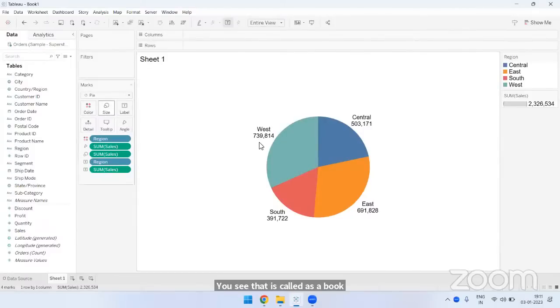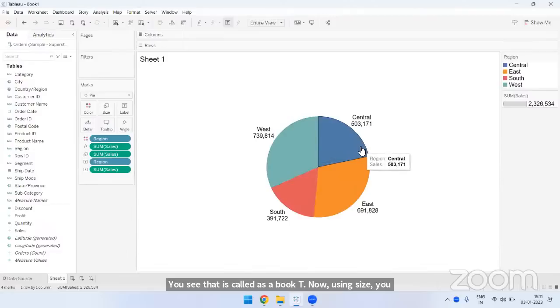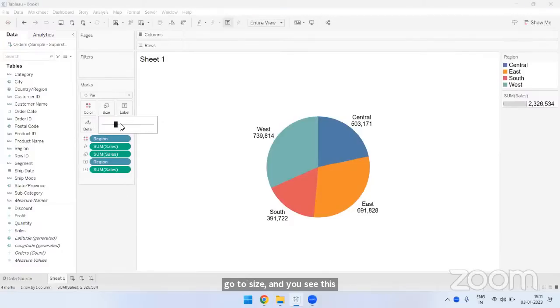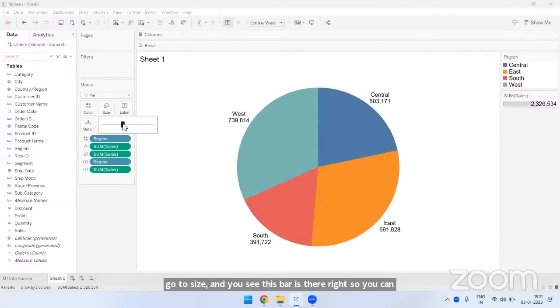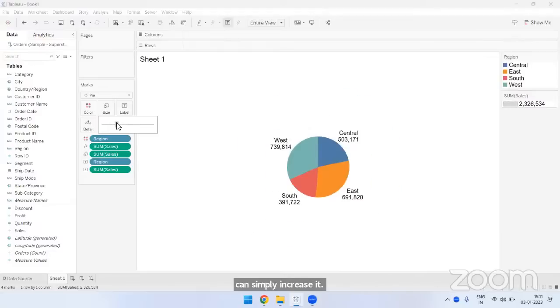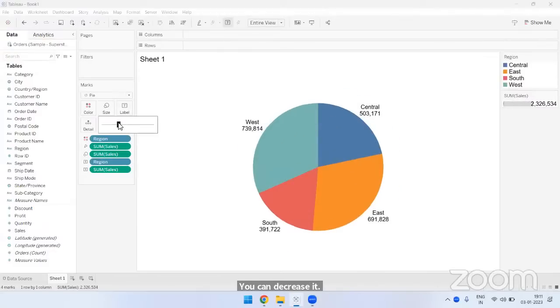Now, using size, you can increase the size of this pie chart or decrease the size of this pie chart as per your requirement. So you can go to size and you see this bar is there, right? So you can simply increase it, you can decrease it, okay, according to your requirement. So I want it somewhat like this.